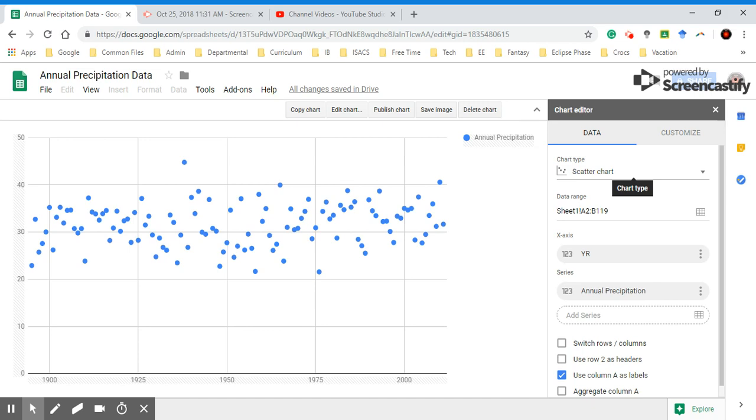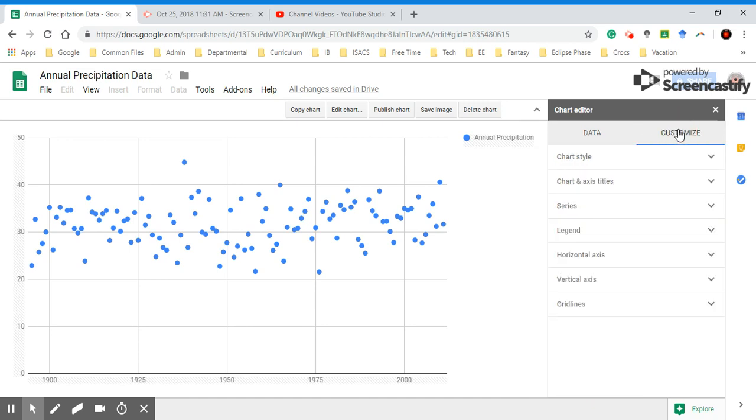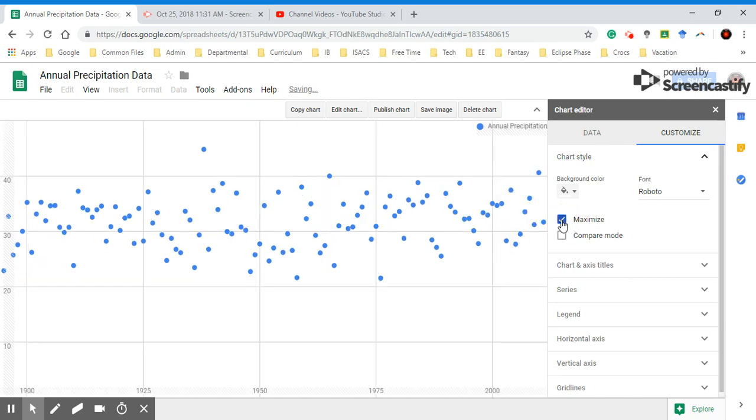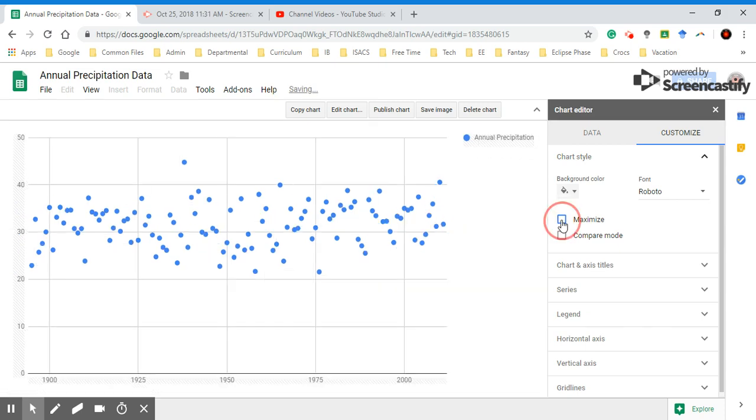But we're actually not going to be working in the data portion of this. We're going to be working in the Customize portion. You'll notice when I select it that there are now a number of menus, and they pertain to different aspects of the chart. So for instance, if I wanted to change the chart style and maximize it, I could do that. And you'll see it makes the graph take up the whole pane. But we're not doing that.